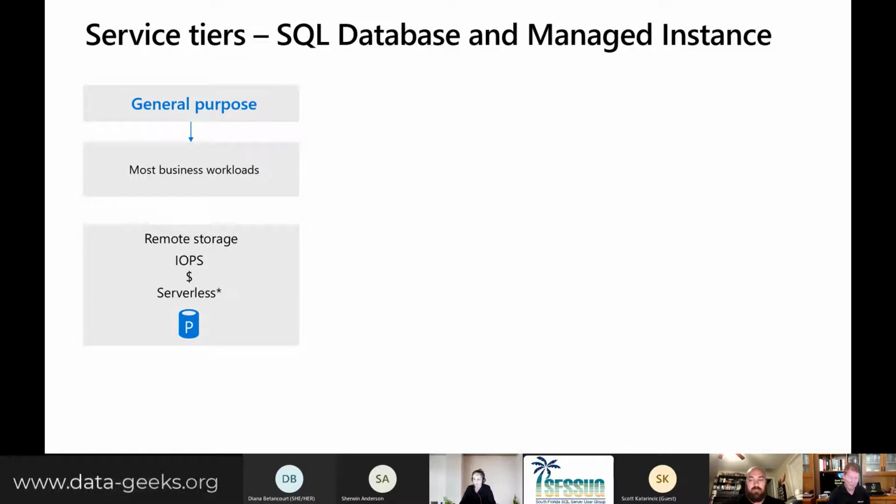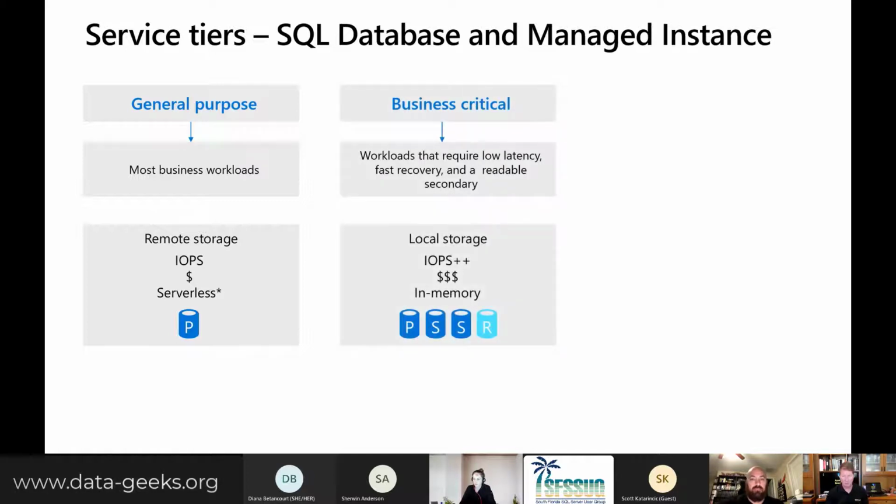Then you have something called business critical. Business critical being, hey, look, this is an enterprise-based application. I need low latency transactions. I need super fast recovery, and I need readable secondaries. So when you pick that, it's going to cost you some more money, but we're going to put your database on local drives within the infrastructure to make it faster. So IOPS are going to be faster. You're going to get more IO performance overall. You're going to get in-memory OLTP. And look at this, we're going to use availability groups behind the scenes to give you that availability. And one of these is going to be a free readable secondary replica.